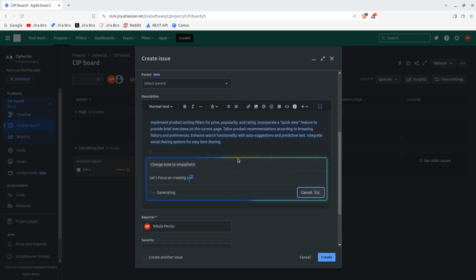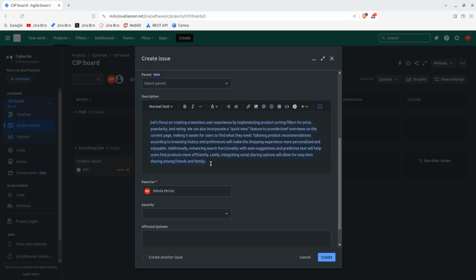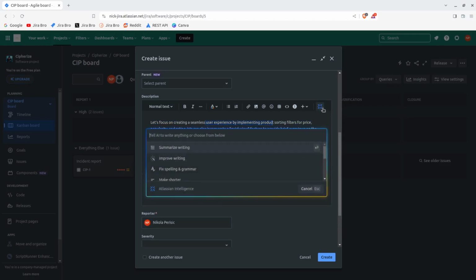If I change it to empathetic, let's see. Let's focus on creating a seamless user experience by implementing product sorting filters. Oh, okay. So this is something that is quite different. It's saying, let's focus, right? It's more geared towards the users and the seamless user experience, which is important in product management.